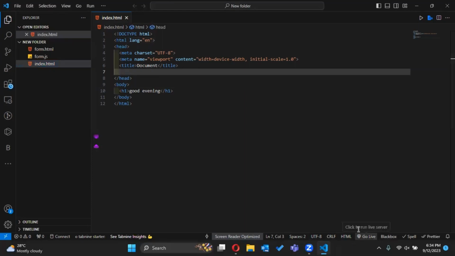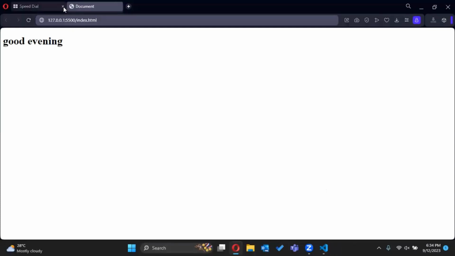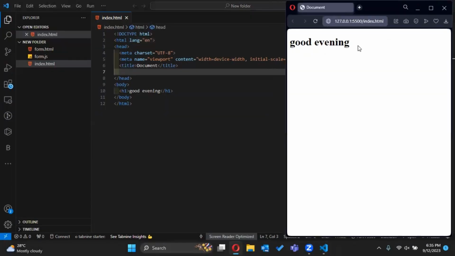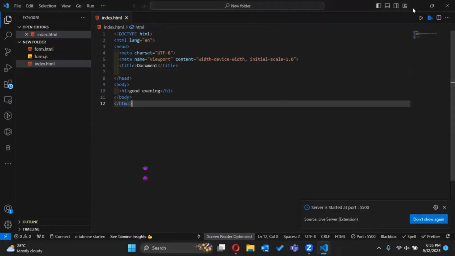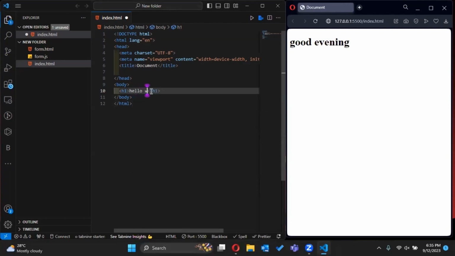And here at the bottom you can see the Go Live option available. Click on that. It will automatically open your web file. The live server is starting, and as you see, it started my web browser. I'm going to change this "good evening" here into "hello world".